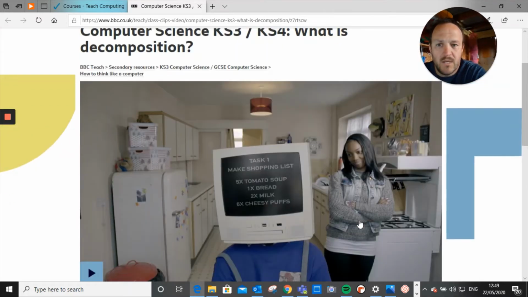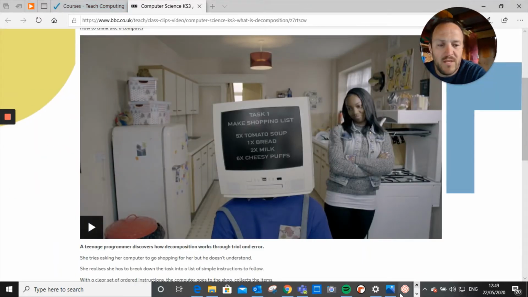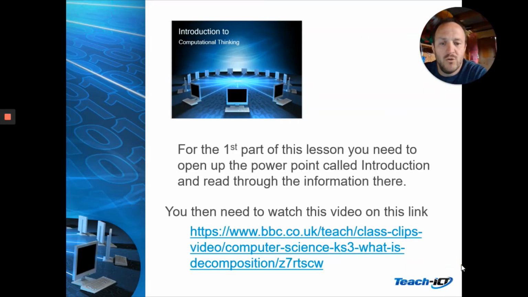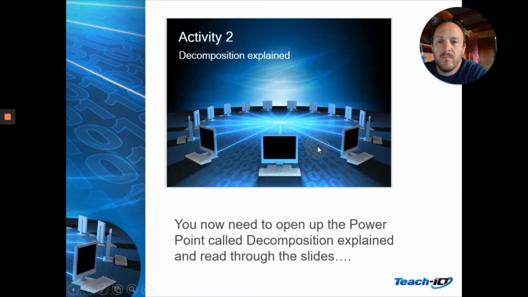It's a couple of minutes long, and once you've done that, then I need you to come back to your work that you're doing, okay? Then, once you've watched that video, you open up the second PowerPoint called Decomposition Explained. Again, you need to open that and you need to read through those slides. There's only 2 slides there for you to read, but you need to read through those, okay?